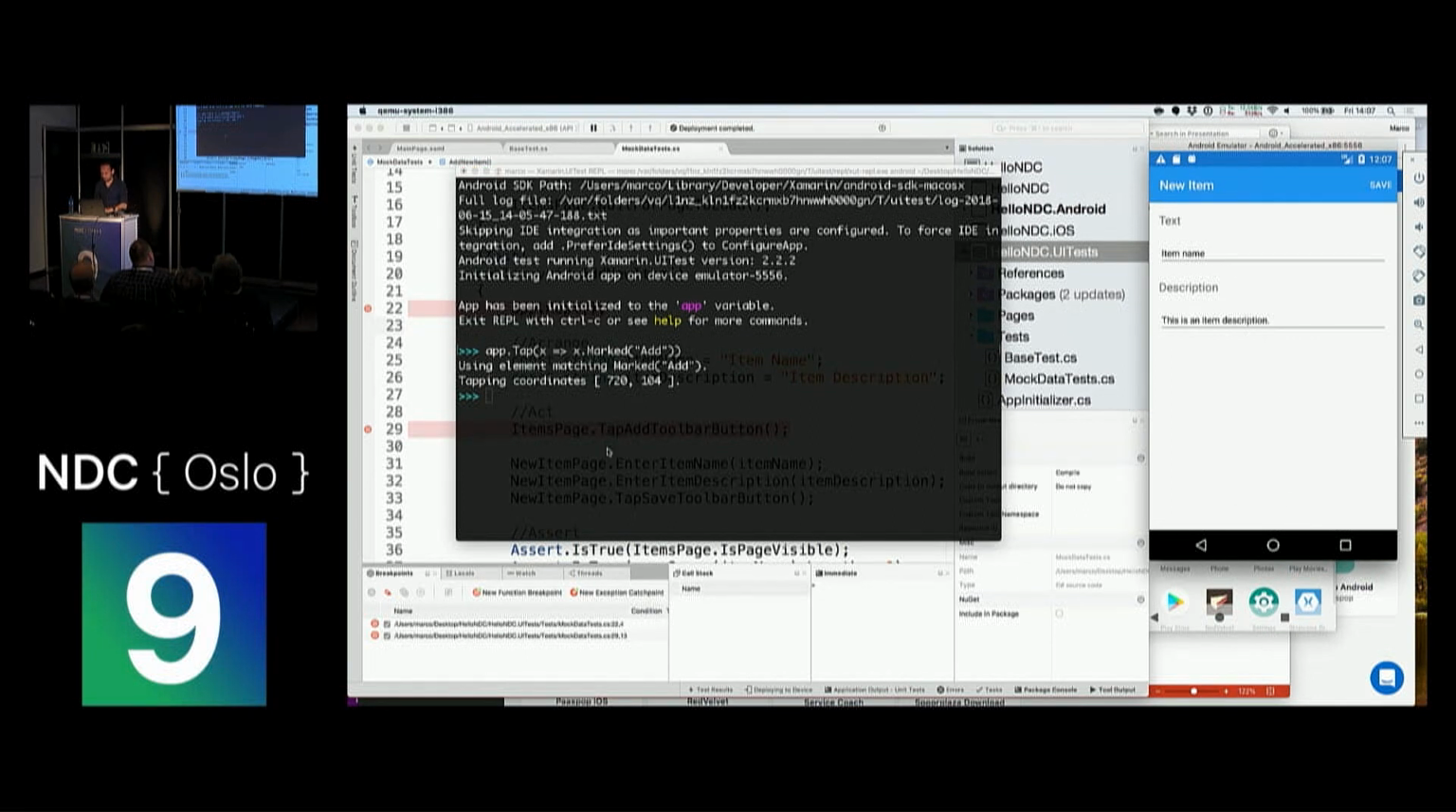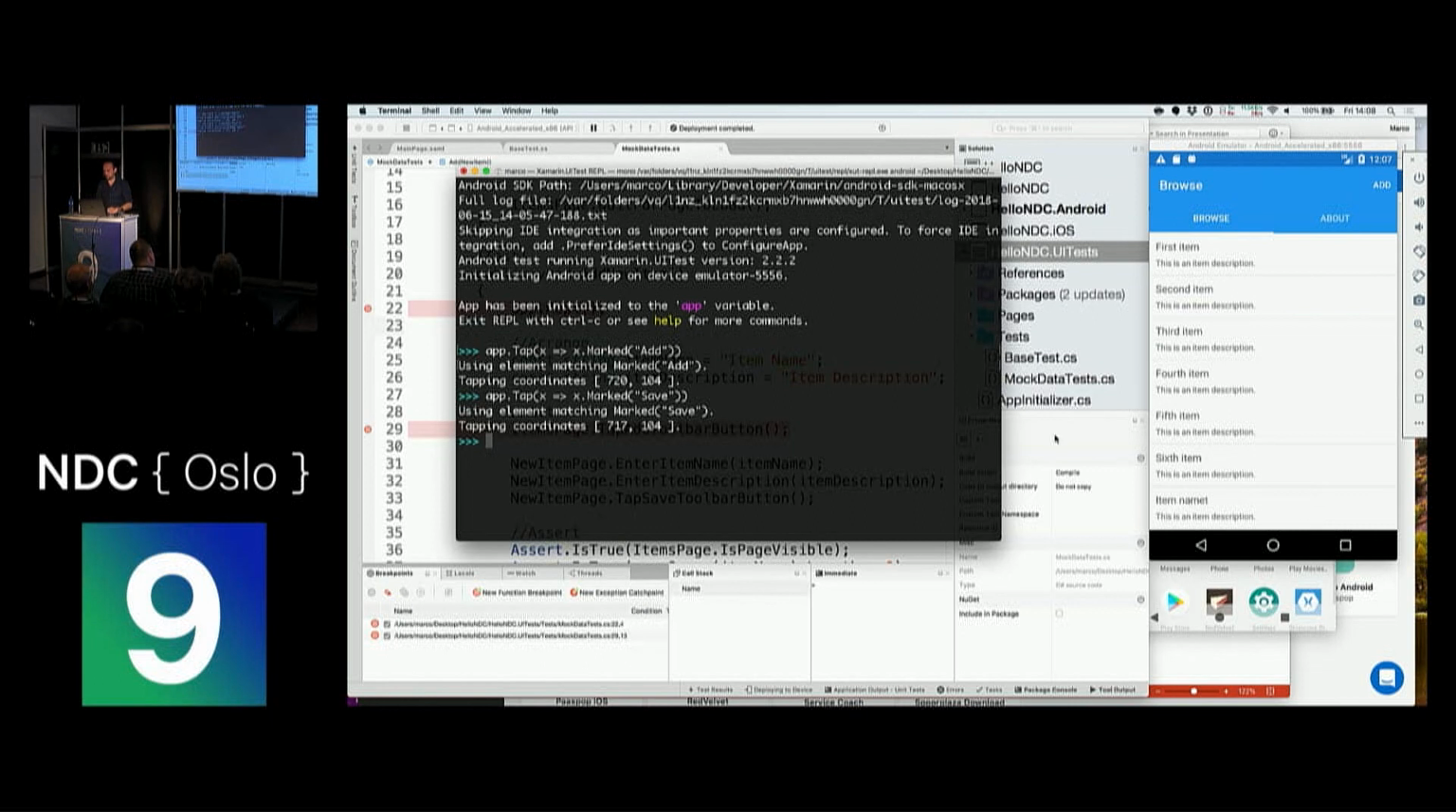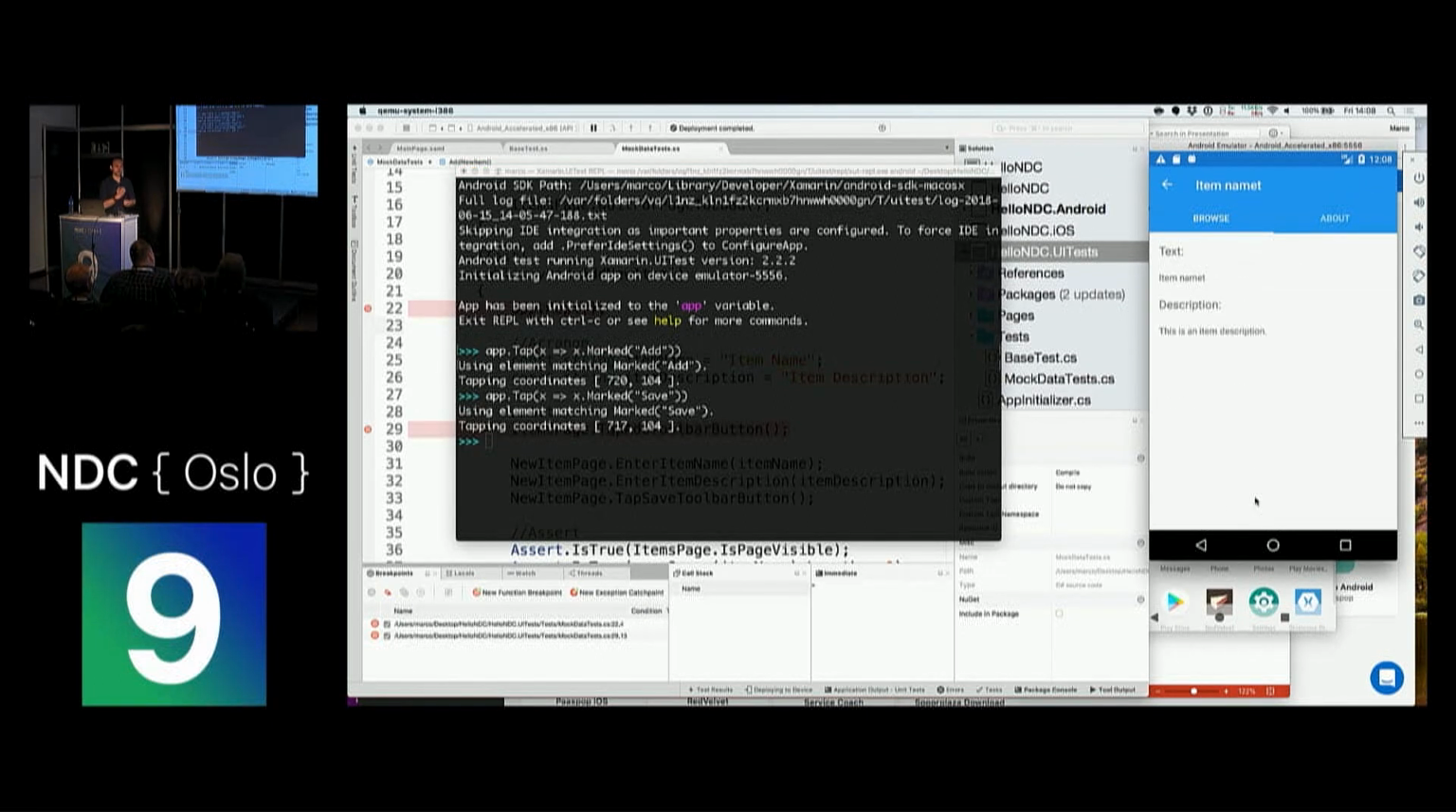So what I would check right now, when I enter something here, item name, or I can do that with the save button probably as well. And now the item is saved, and it's on the bottom. So this allows me as a programmer, when playing around with the REPL, to make sure that the application interacts with the tests.